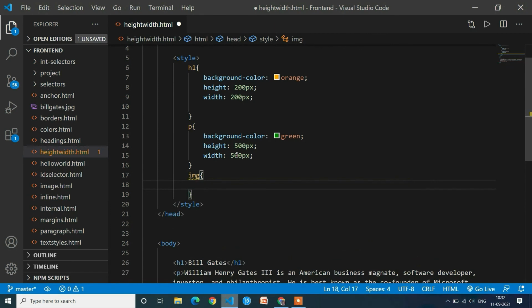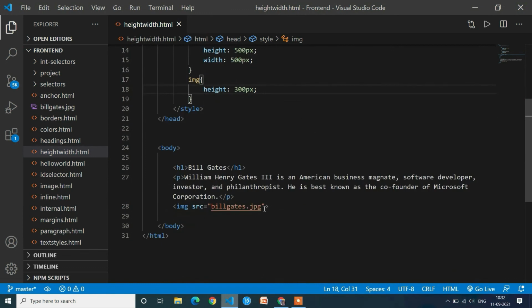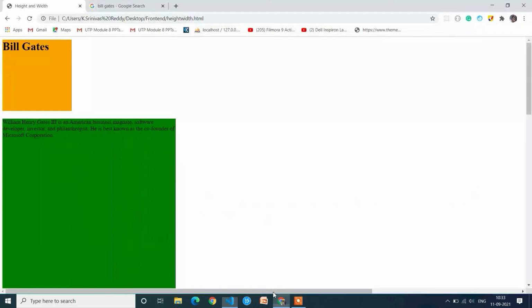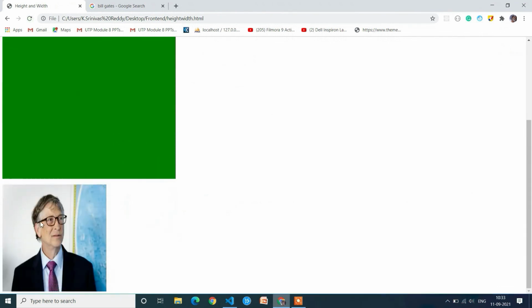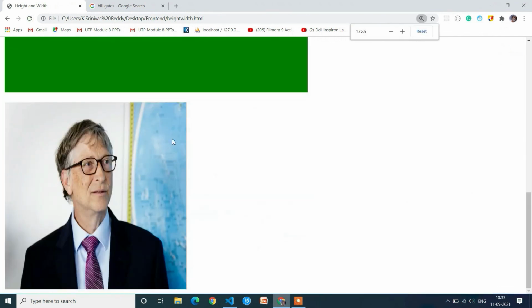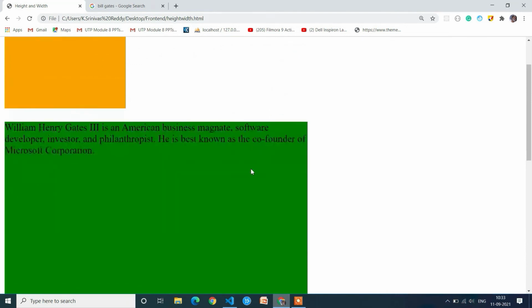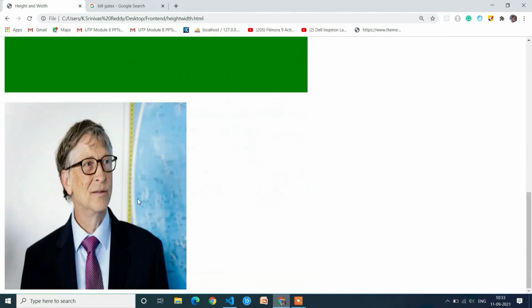So here I will write the height as 300 px. In the CSS you need to mention px compulsorily, but in the HTML part you can remove it. Width is also 300. Here you can see the height of the image is 300, the width of the image is 300. So here all the HTML tags are square shaped. Height and width are the same for the h1, and for the image also the height and width are the same.